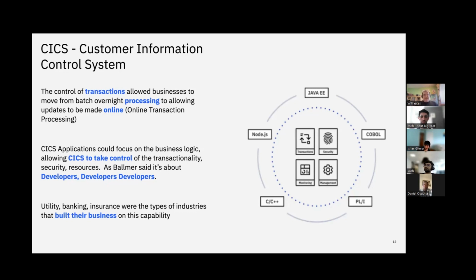The idea of updating your account in real time just didn't exist. And so IBM developed a piece of programming code, an application called Customer Information Control System. Its main focus was to migrate people away from that daily overnight batch update to changing customer data and customer records in real time, or in online transactional processing.